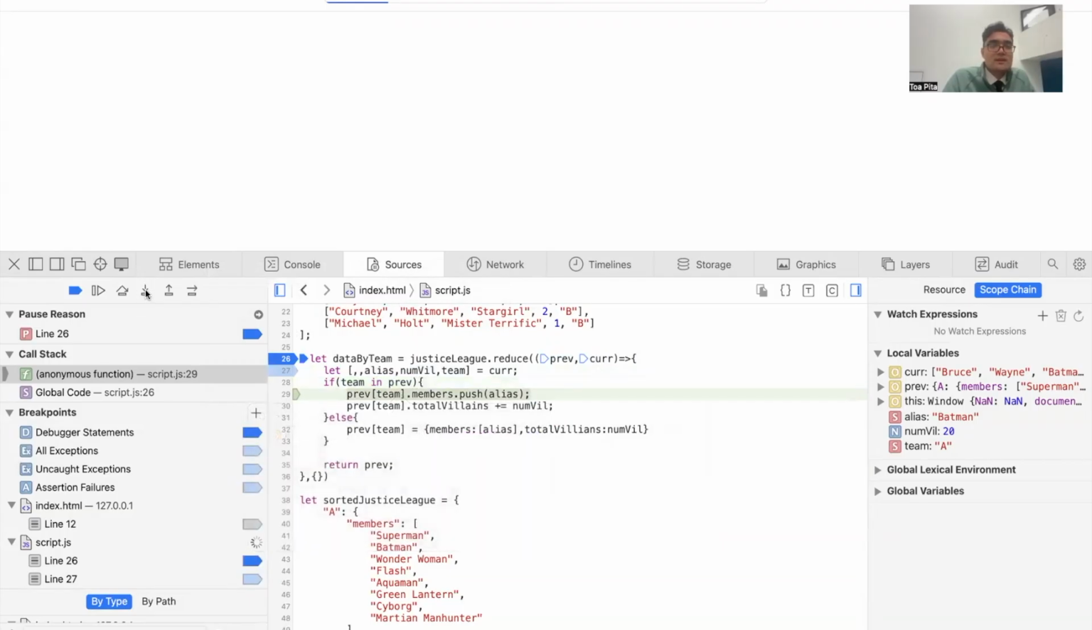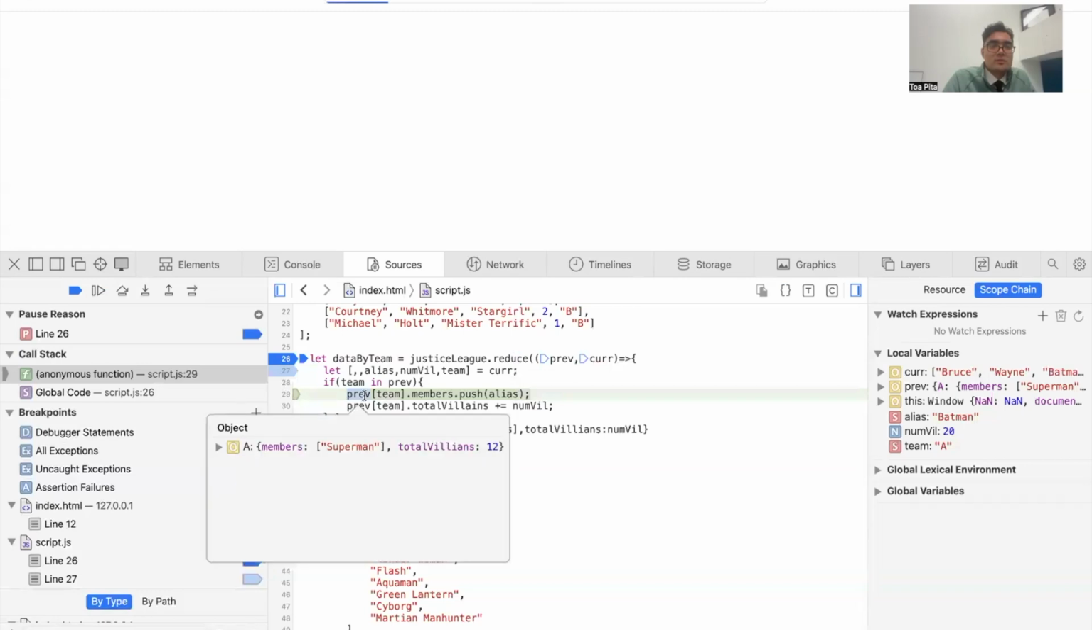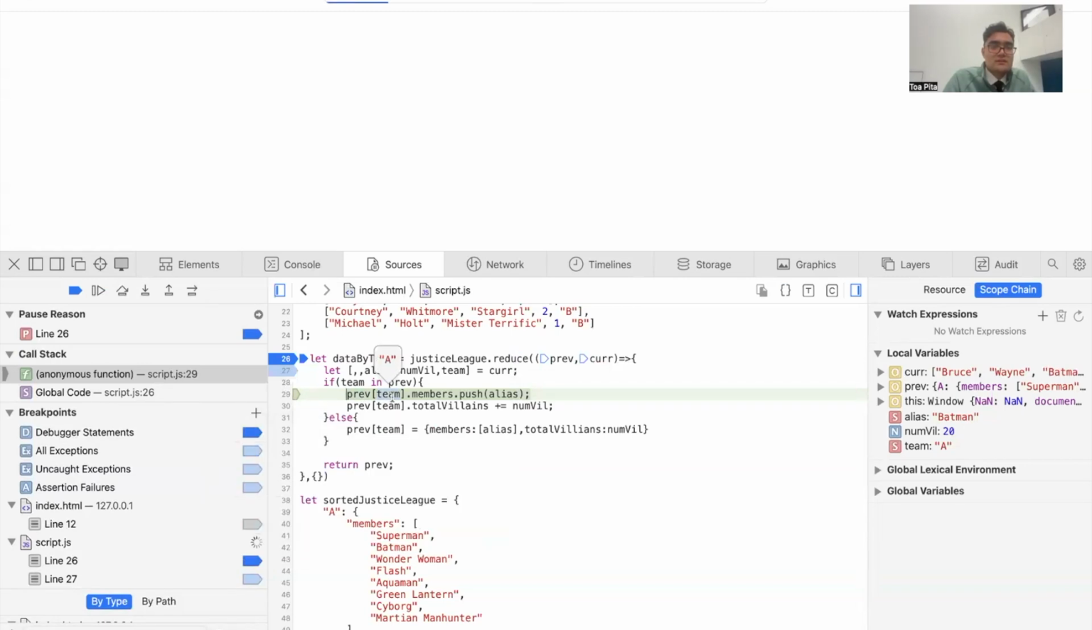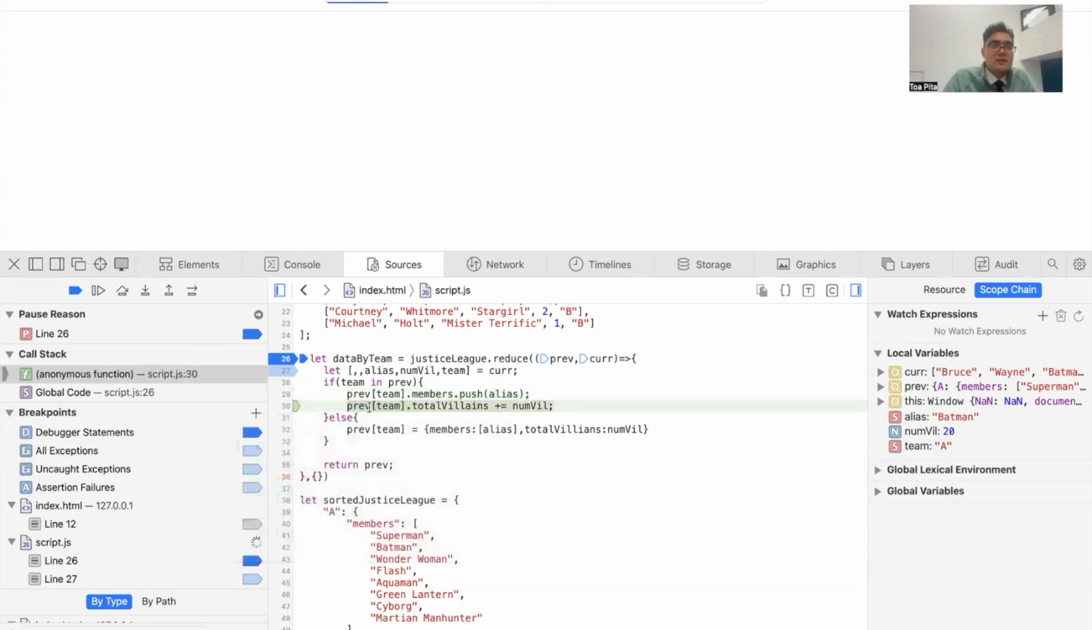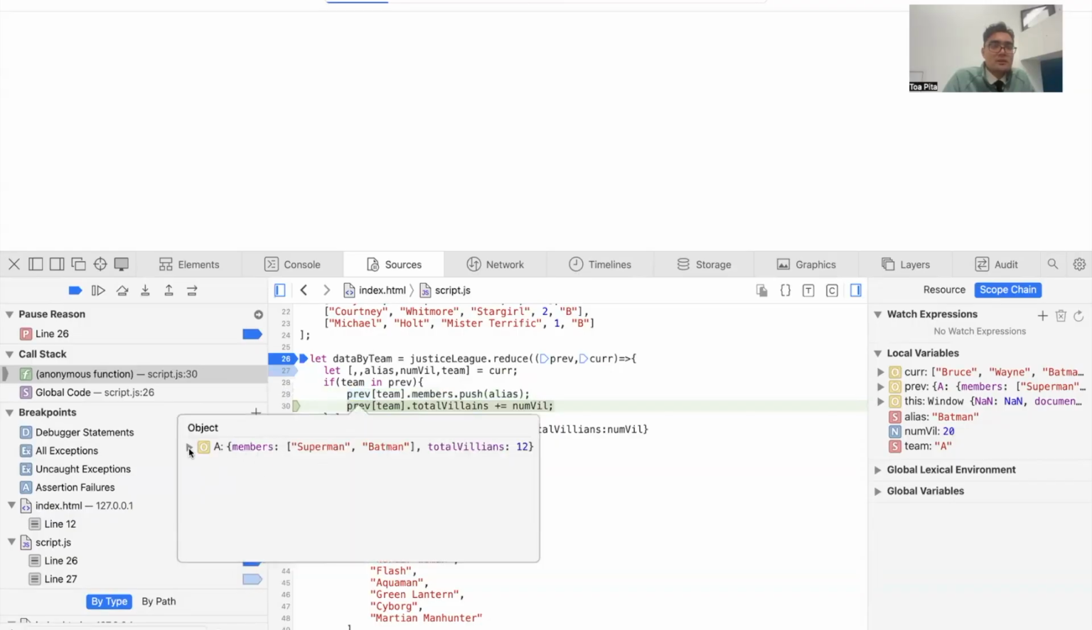So we hit next, and we're going to go into the previous object at the A position, and we're going to access its members, and then we're going to push in Batman. So we're going to go in here, open up members, add Batman. So if we hit next, and we go back to the object, we can now see that in members, there is Superman and Batman.